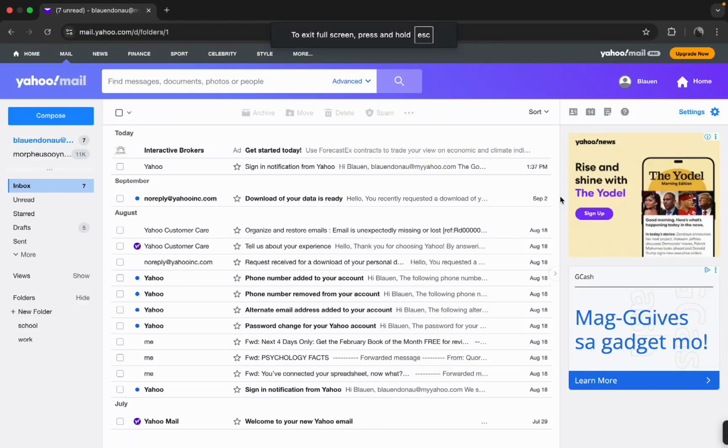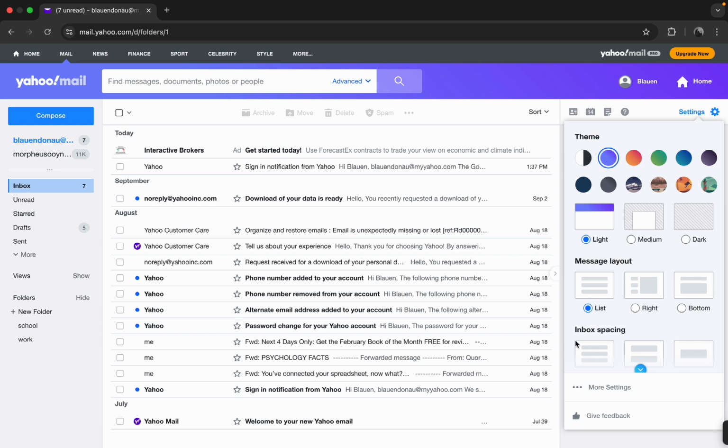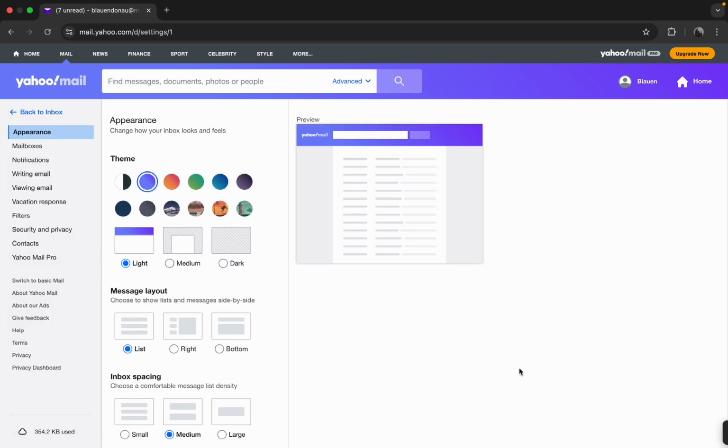Hey guys, for this video, I'm going to show you how to manage Yahoo Mail inbox. So after you've opened your email account, you're gonna go here to the settings over at the top right. Then you're going to click on more settings, and over here at the side, you want to click on filters.